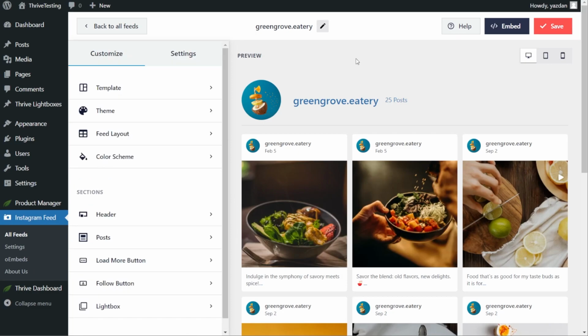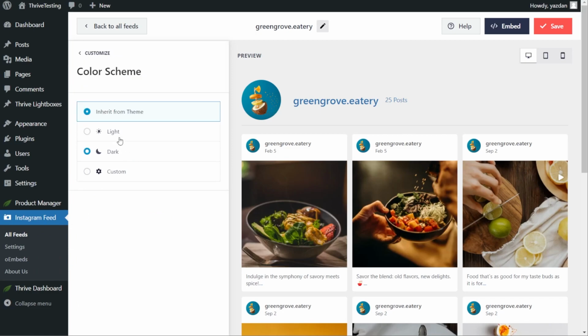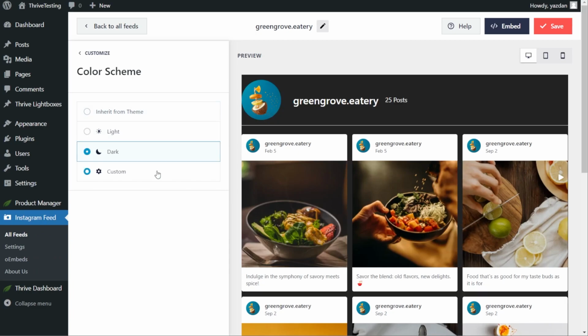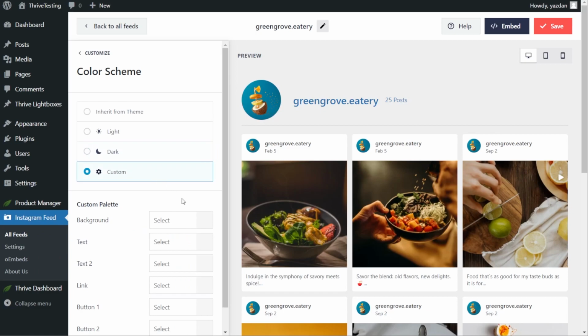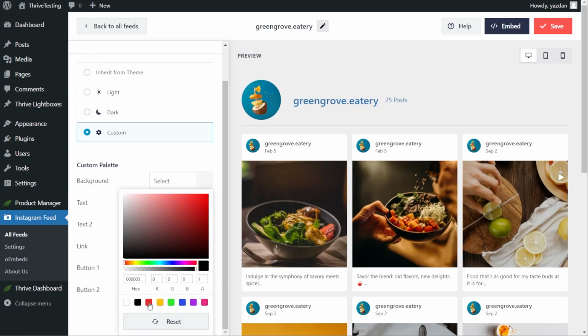Next, if you want to modify the color palette of your Instagram feed, under the Customize tab, go into Color Scheme. You can see currently that it's set to inherit from theme, which means that your Instagram feed will automatically match the design of your WordPress theme. Alternatively, you can go with a light theme, dark theme, or even a custom theme that allows you to select the exact color you want for your feed, just like this.